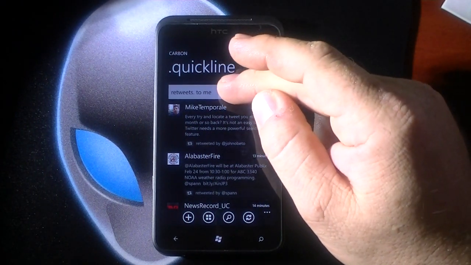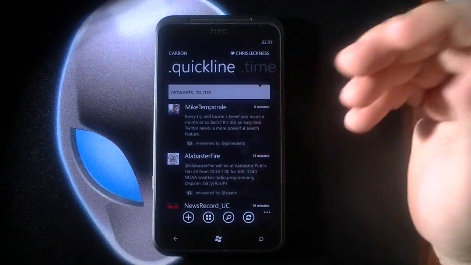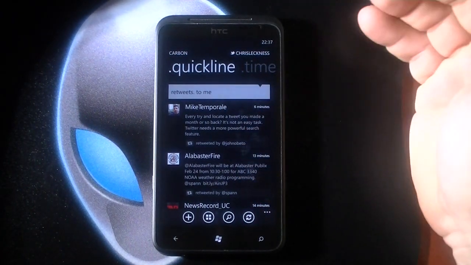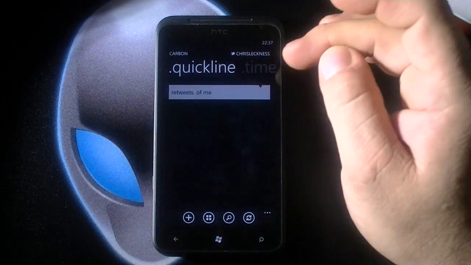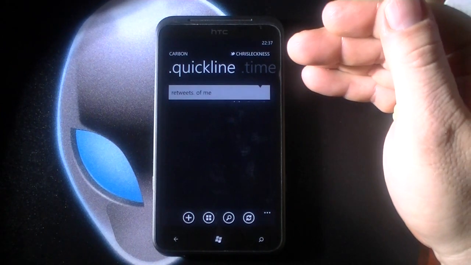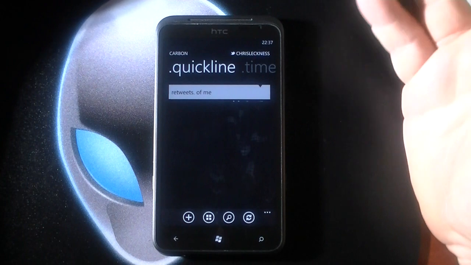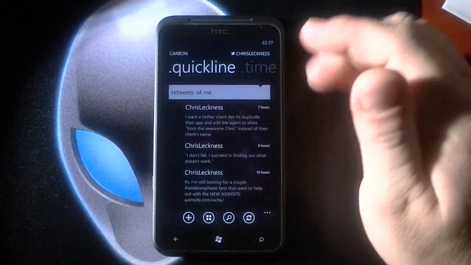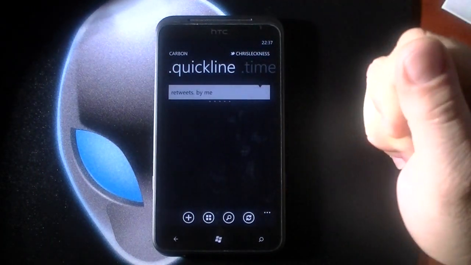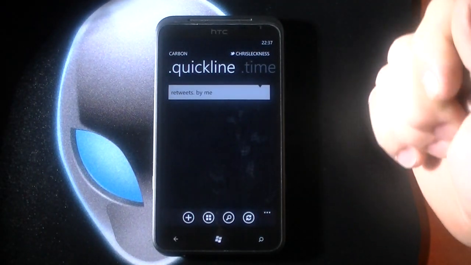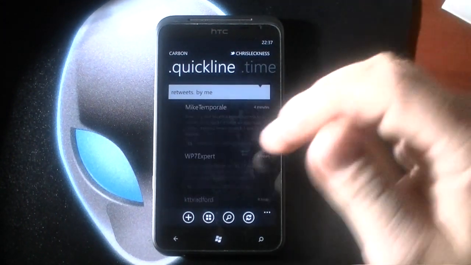So we have retweets to me, which shows retweets that people I'm following retweeted other people that I might not be following. You have retweets of me, and these are my tweets retweeted, things that I've actually typed or said on Twitter, retweeted by other members. And you've got retweets by me, and these are tweets that I've actually retweeted to others that if somebody I'm following says something, I hit retweet and bam, there we go.